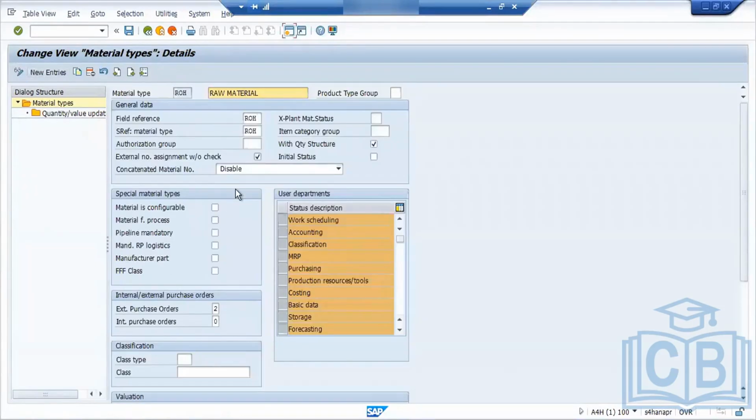What are the things? First thing is field reference. I told you the material type controls field selections. How it will control the field selections is with the difference of the field reference. Here this field reference will be used for which field is mandatory and which field is optional entry. We will see later how it will be controlled.